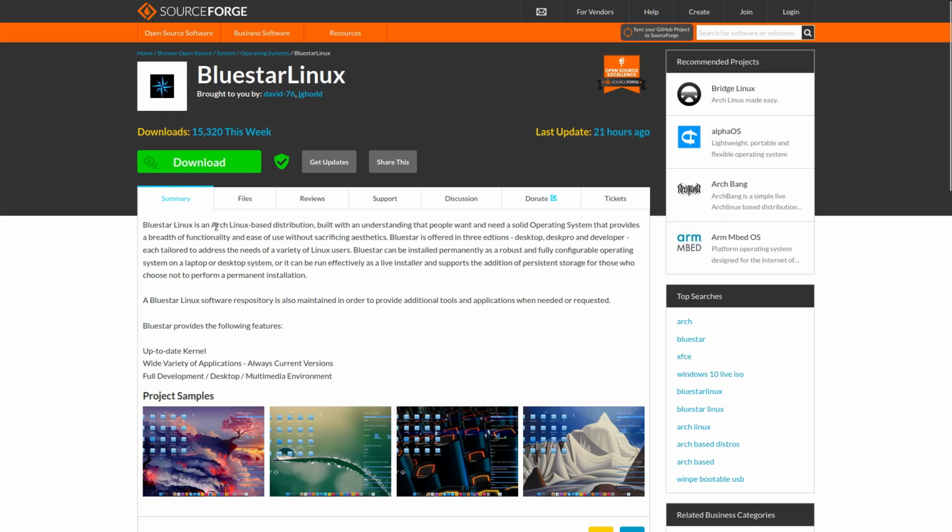But right here it says Bluestar Linux is an Arch Linux-based distribution built with an understanding that people want and need a solid operating system that provides a breadth of functionality and ease of use without sacrificing aesthetics. Bluestar is offered in 3 editions: Desktop, Deskpro, and Developer, each tailored to address the needs of a variety of Linux users. Bluestar can be installed permanently as a robust and fully configurable operating system on a laptop or desktop system, or it can be run effectively as a live installer and supports the addition of persistent storage for those who choose not to perform a permanent installation.